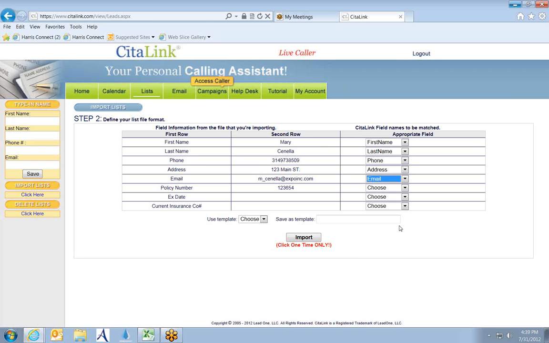Now for the email, if you have email contact information, the system allows you to send an email on the fly using the system while you're on the call. If you don't need all of the data on the screen while you're calling, you can choose not to import. For example, if you don't want the policy number up while you're calling, in the drop-down menu, choose the Do Not Import. That information will not be put into the system.